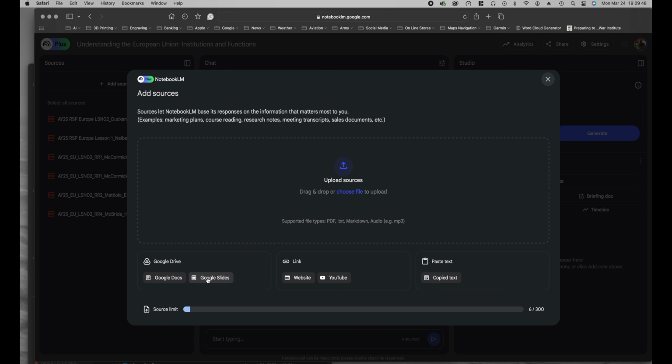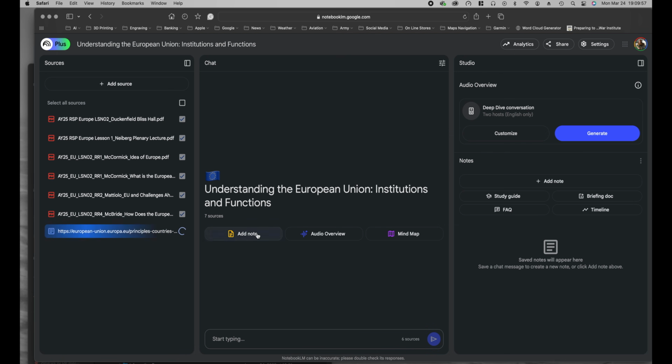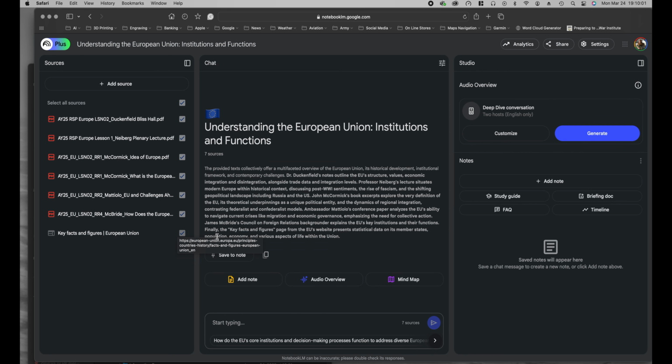And again, you have the opportunity for Google Drive, paste, copy text, but you can also drop in YouTube and websites. In this case, we're selecting website and dropping in the URL. You can see it's starting to digest that URL, and it's understanding already that the subject today is about understanding European Union institutions and functions, but we're going to relabel this as RSP Europe, Lesson 2.